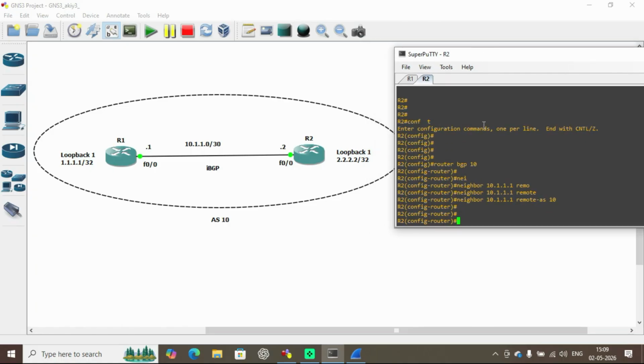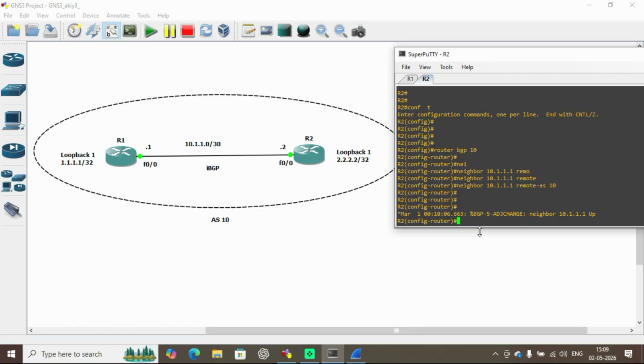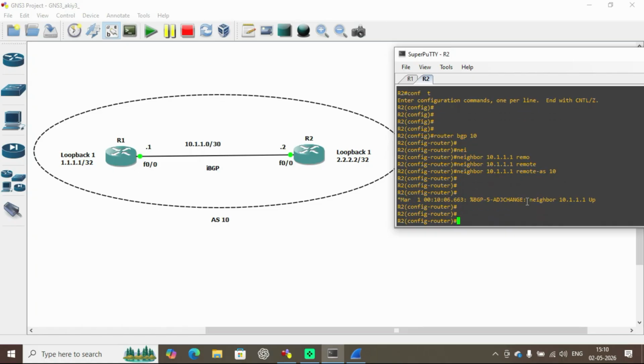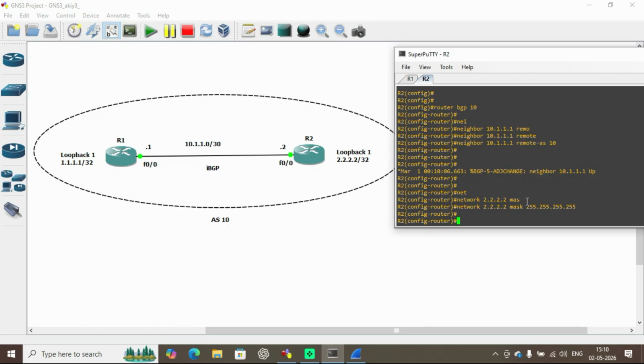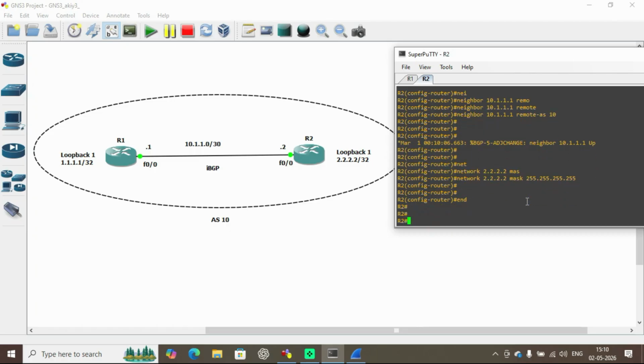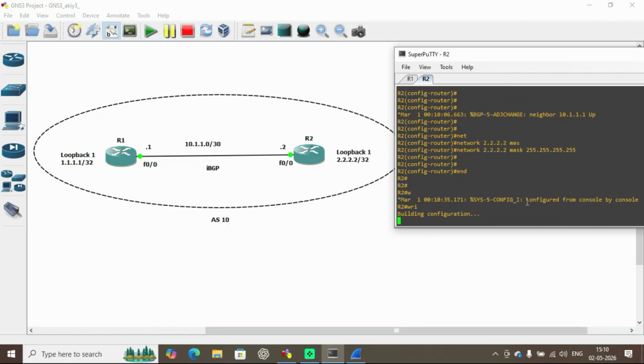And I want to advertise the local network. What is the local network? See, before we advertise, you might see a pop-up message that the BGP adjacency or neighborship is up with R1. Okay, so let me advertise the local network on R2 with the mask. Whatever the mask is configured, you need to mention that. And save it.